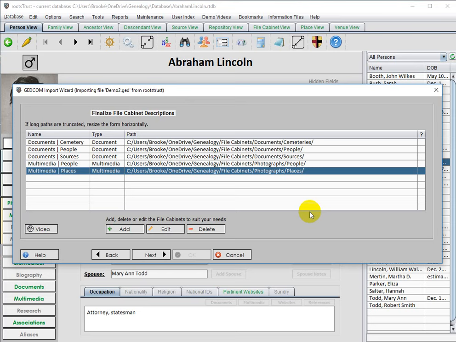If I am dragging a census image file from my downloads folder onto the event details form of rootsTrust for a census event, I want the image to be stored in the document type file cabinet for people rather than for cemeteries or sources. So I make the document file cabinet for people the default.